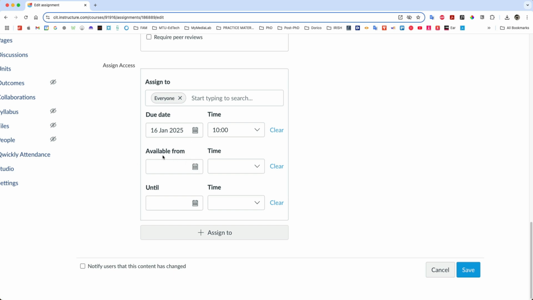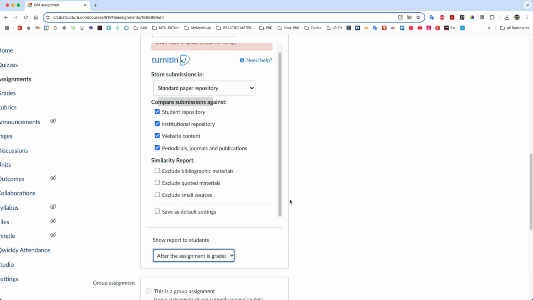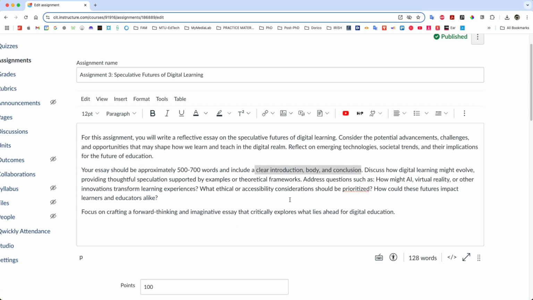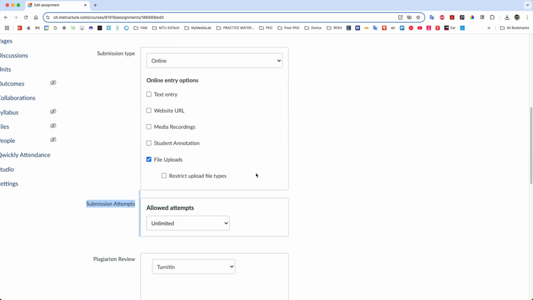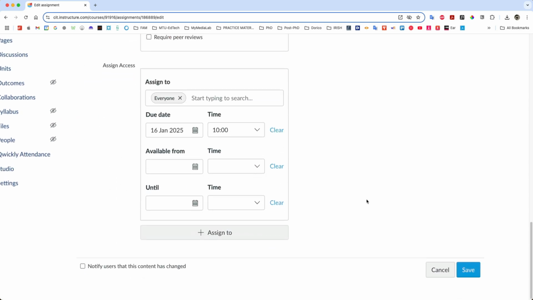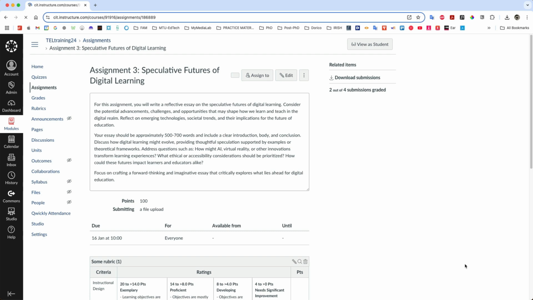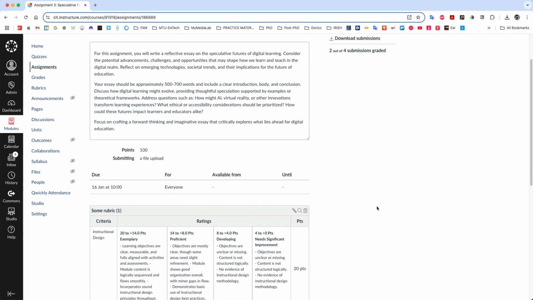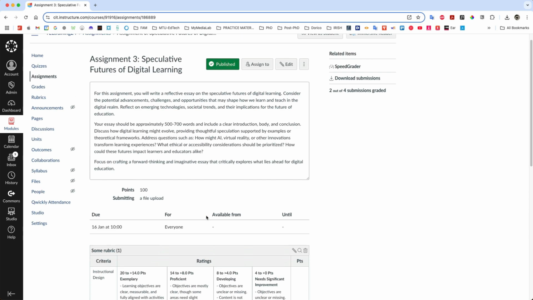You can set it to be available from and available until. So it's important that you just check that you've got all those settings correct before you set up your assignment. And having reviewed those, we're now happy with our assignment. We're going to click Save. And you can see here that I've set up a rubric.